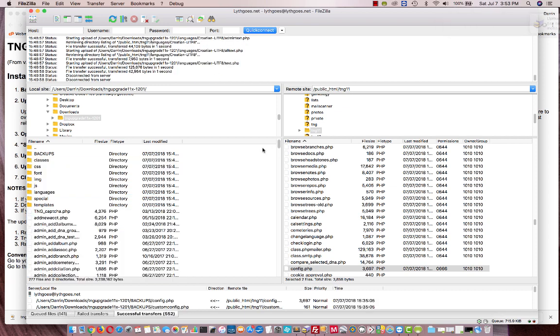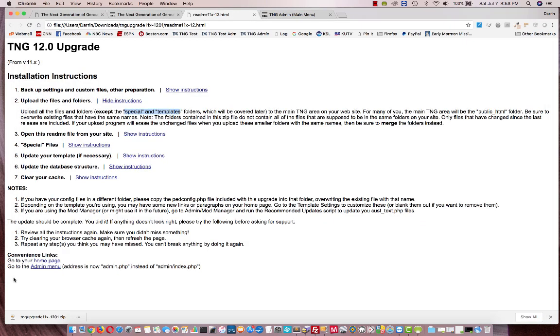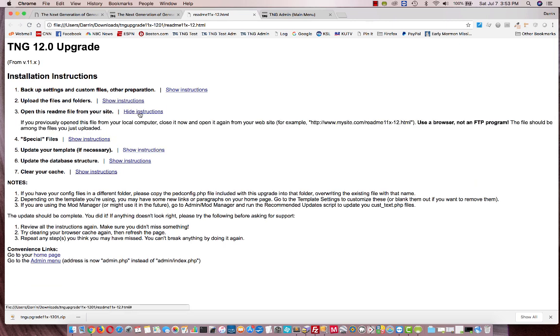Okay, and magically all our files are uploaded. So let's go back to the instructions, see what we need to do next. Okay, I'll hide those again. Let's see, number 3 is open the README file from your site. So if you previously opened it as a file on your local computer, now we need to close it and go find it again on your website.